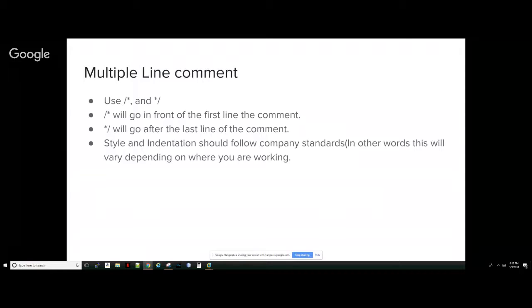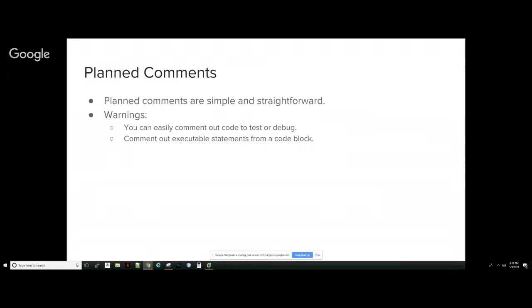It is common that you follow the same style and indentation as your company standards suggest. That basically means that the style will vary depending on where you are working and the project you're on, very possibly. Now, plan comments. It's a simple section in the book that has some very important things or warnings in there. They're simple, straightforward, nothing complicated.